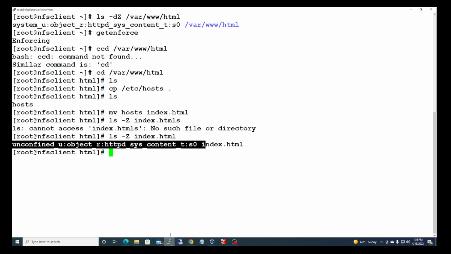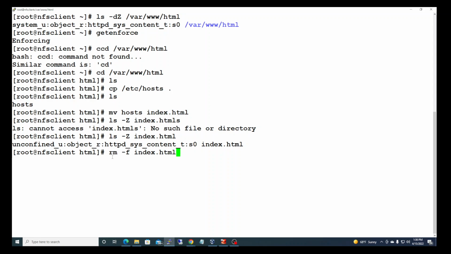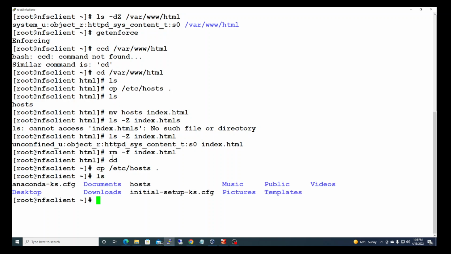so I'm going to go back and I'm going to delete that file. Okay, and exit out of the directory. Now I'm going to copy the host file to the root directory of my root user. So now I have a host file right here.